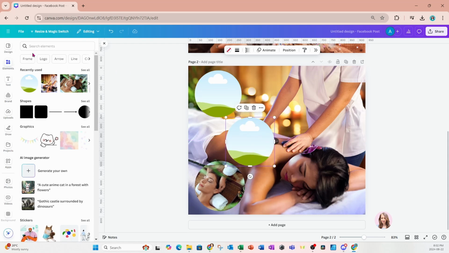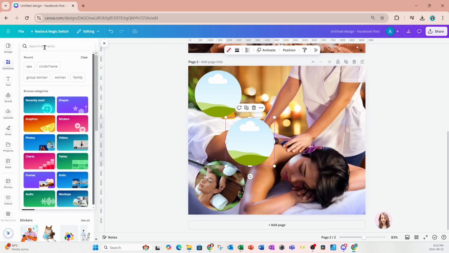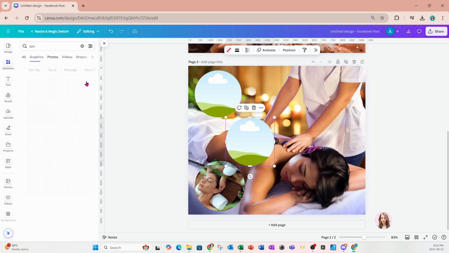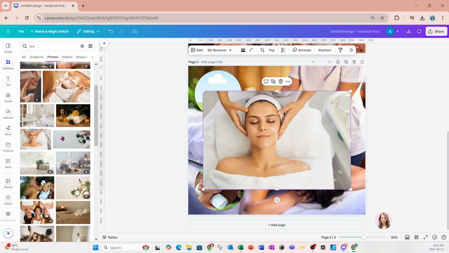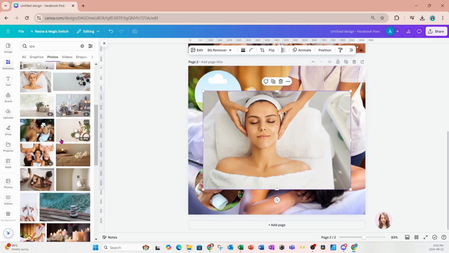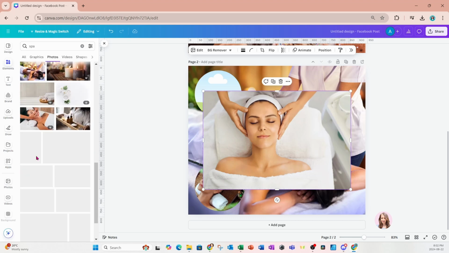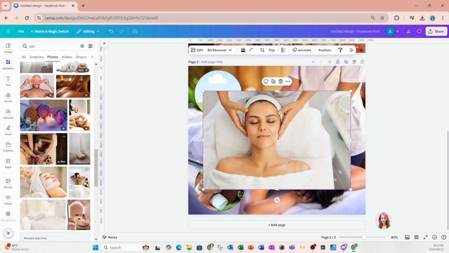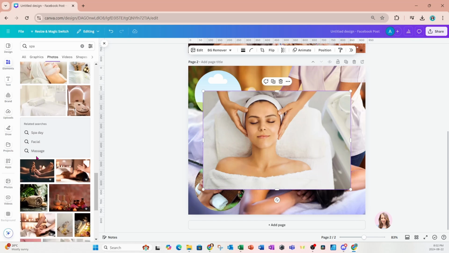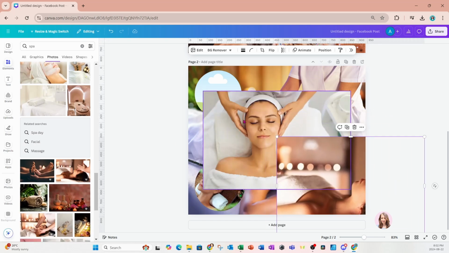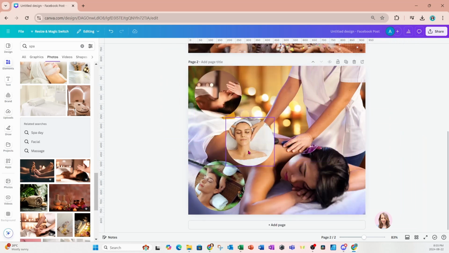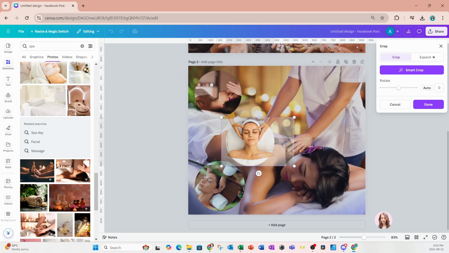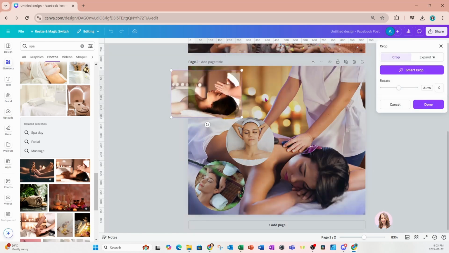I'll go back to Elements and search for photos of spas. And I'll place a couple more photos on my desktop. And I'll grab each of these photos and I'll place them in the frames. I'll just double click to reposition these photos so that they look a little bit better.